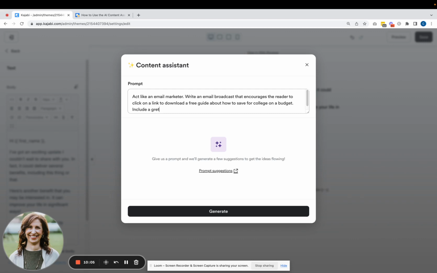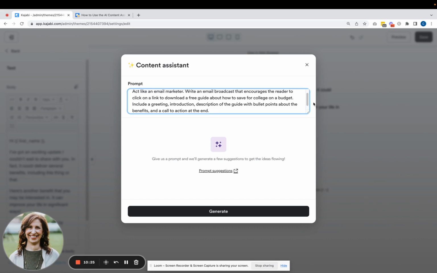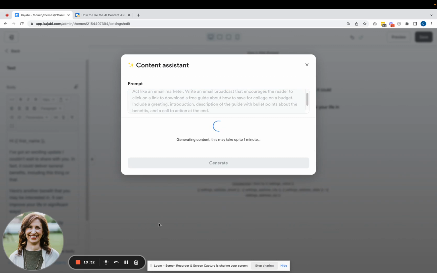Include a greeting, introduction, description of the guide with bullet points about the benefits and a call to action at the end. So very specific about what the email should be about, what the structure should be, overall what I'm looking for. And then I'm going to click generate. And you'll see how quickly Kajabi will write this email for me.